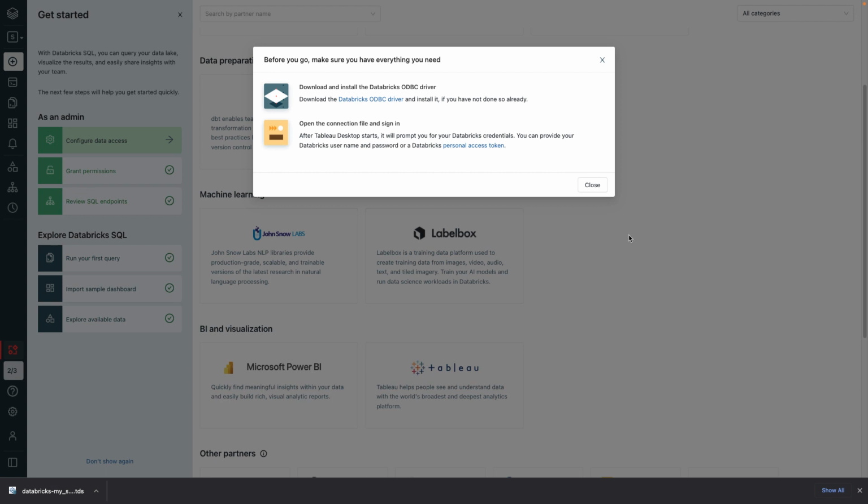Partner Connect simplifies integration with partner technologies for a variety of tasks. Before starting your next project, be sure to check it out from the left sidebar.